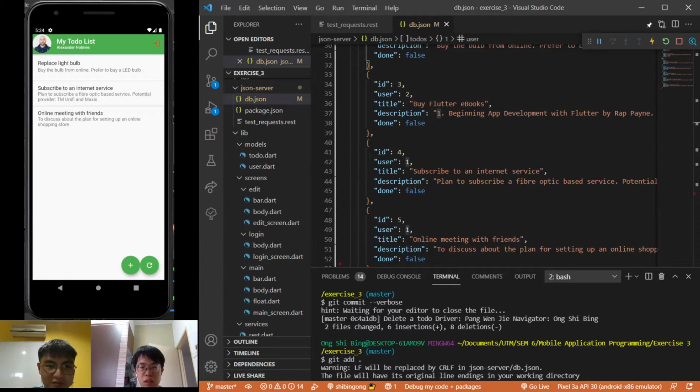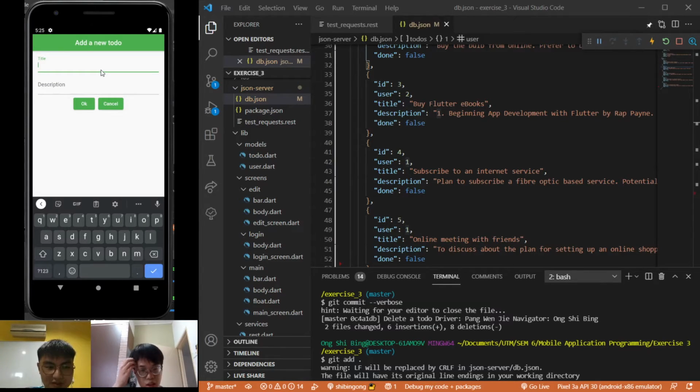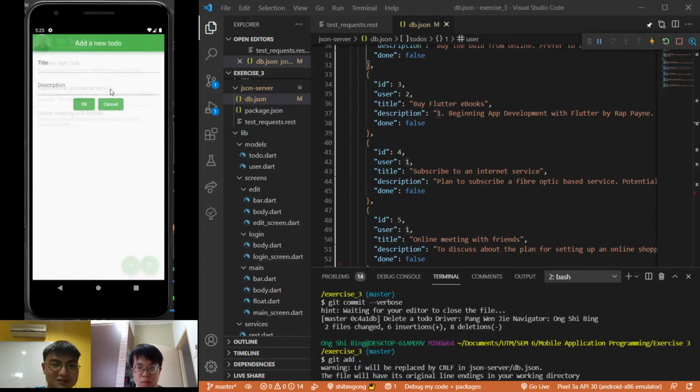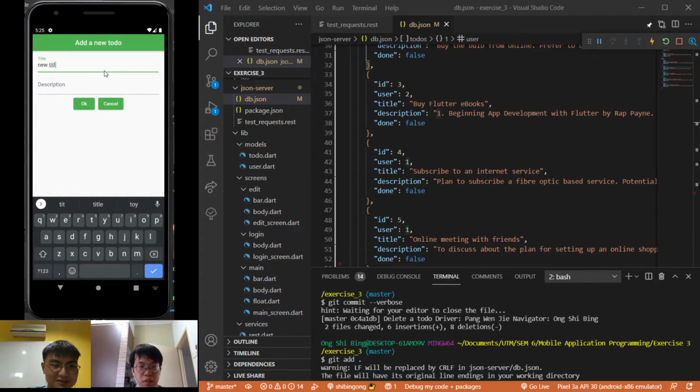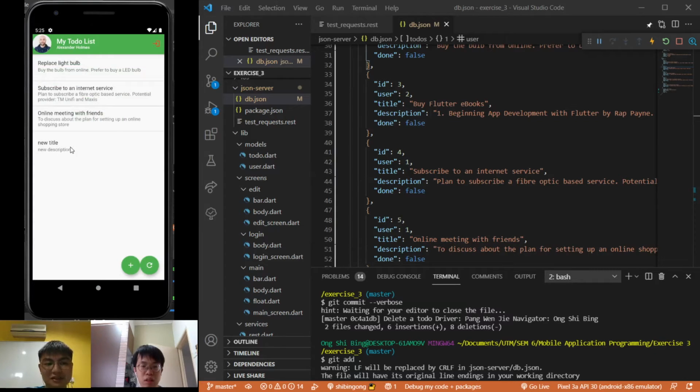So now we try to add a new to-do by pressing the add floating action button. So we can add a new to-do title, and new to-do description. So I'll try to press cancel, nothing will add. So let me try again. New title and new description. So this time we press OK. A new to-do will be added with the title, new title, and new description.